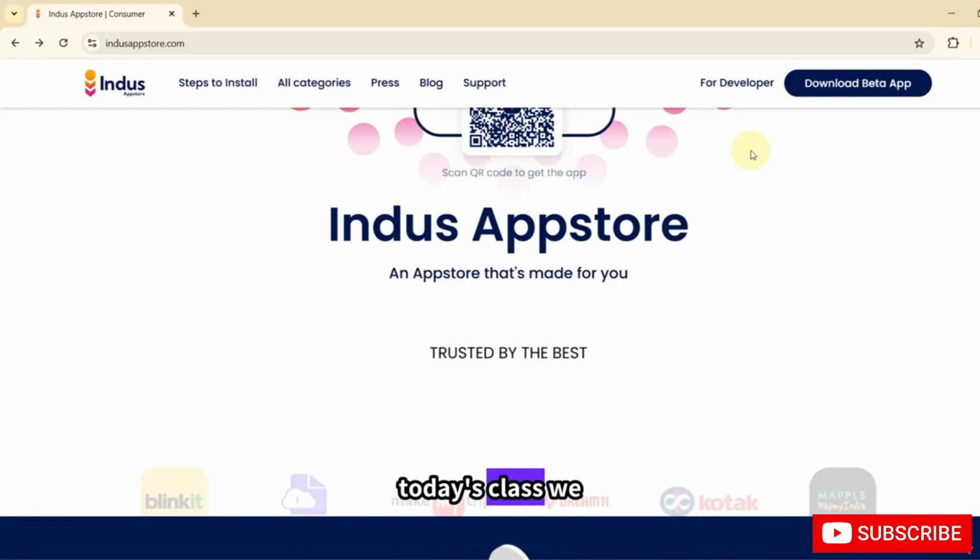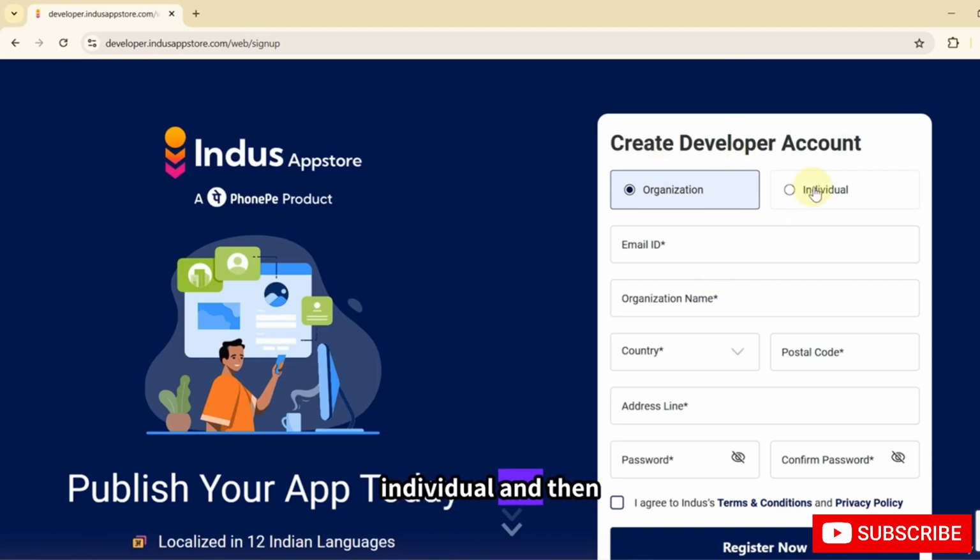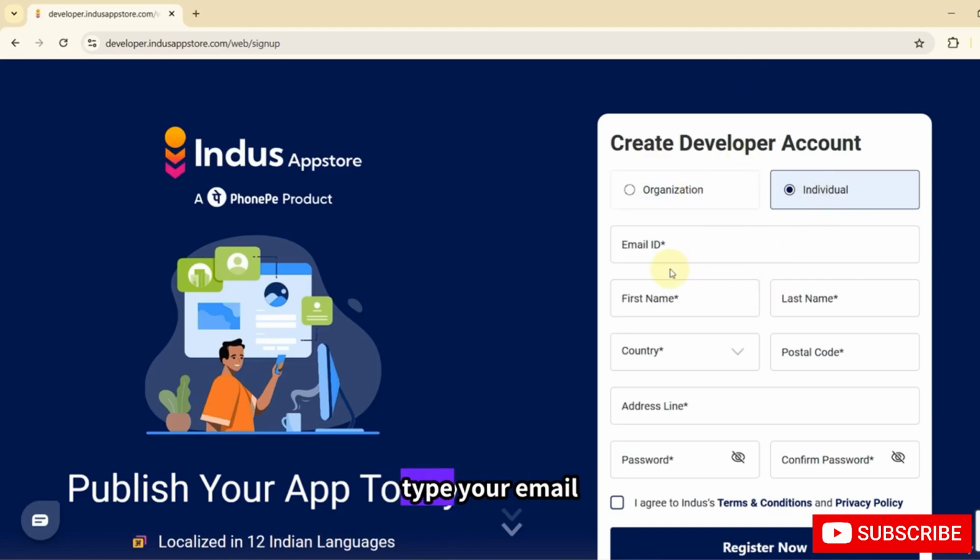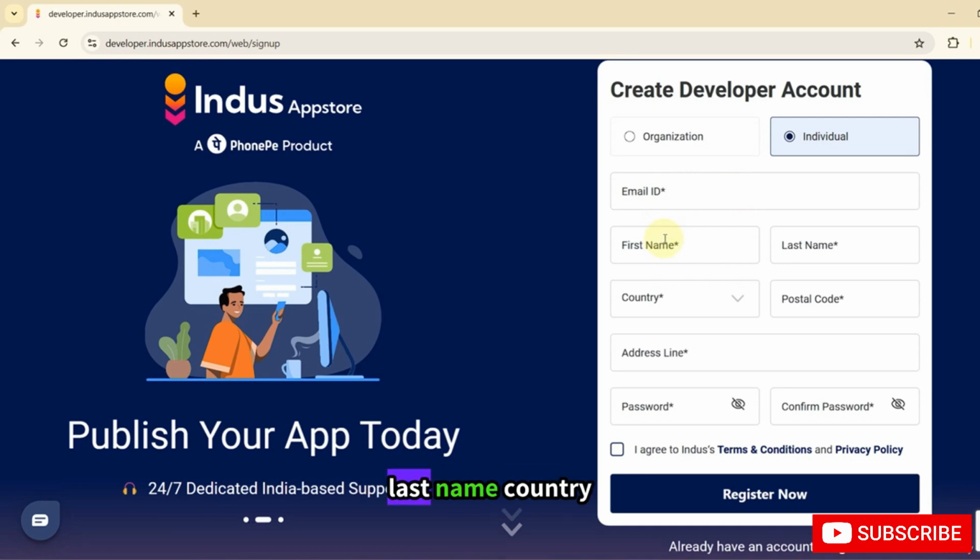Welcome everyone. In today's class, we are going to discuss how to upload our app in Indus App Store. For that, you have to create a developer account. And then you have to select individual. And then you have to type your email ID, first name, last name, country, address, password. And then you have to accept the terms and conditions. At last, you have to register.